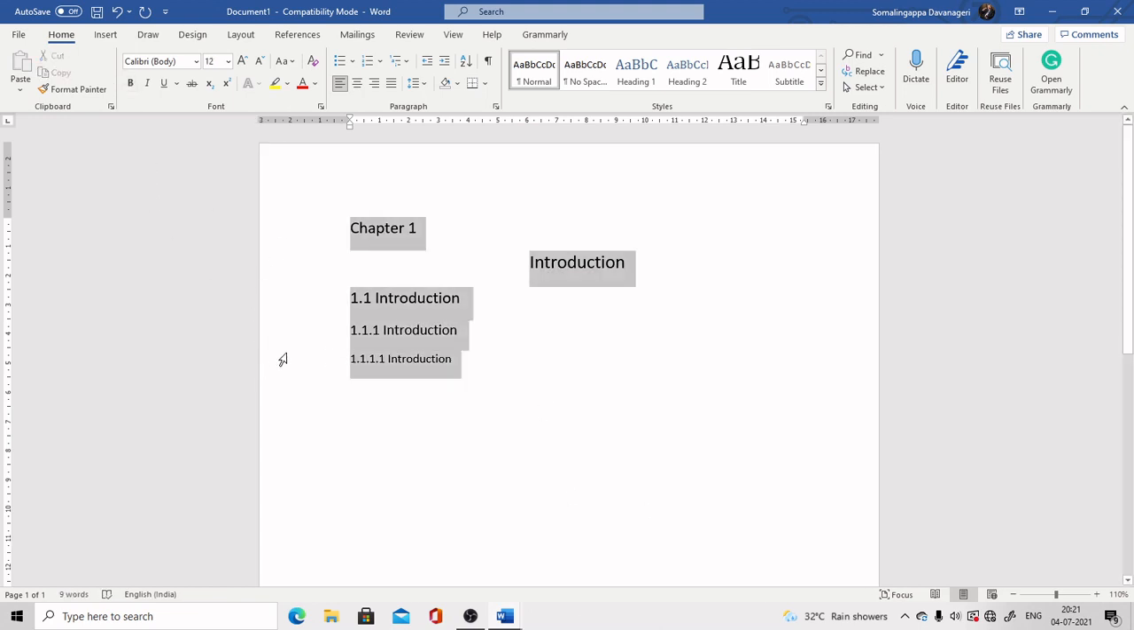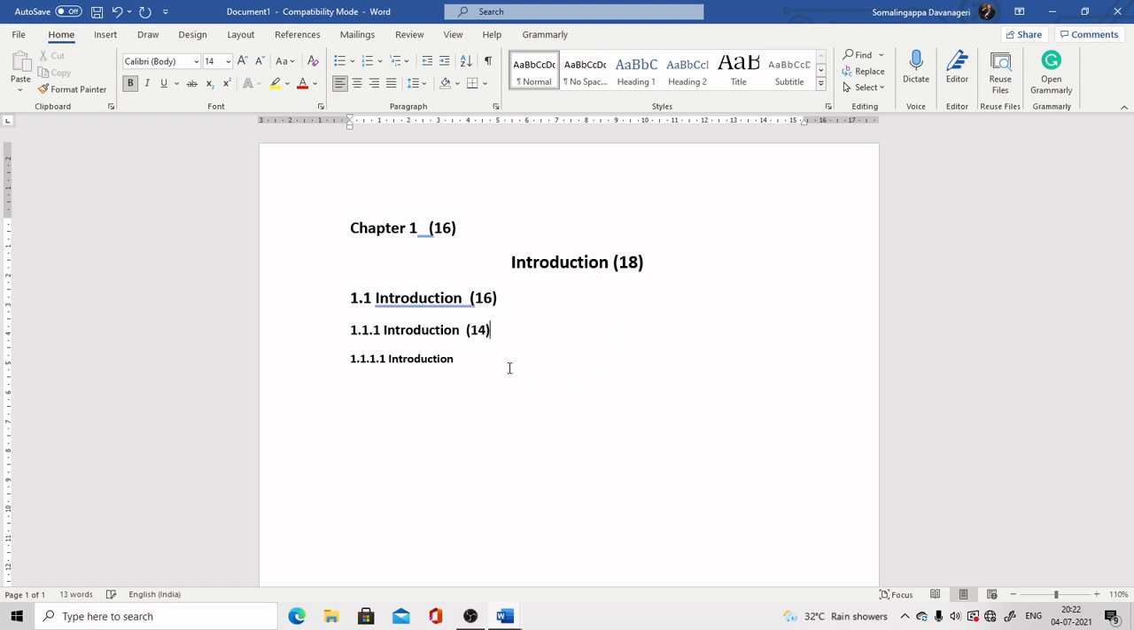Now you can select here and make it bold. So this has to be font size 16. Now this title has to be font size 18, this subsection 16, this is 14. Now this is all about placing the headings, subsections and sub-subsections.